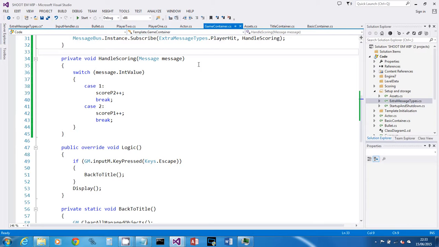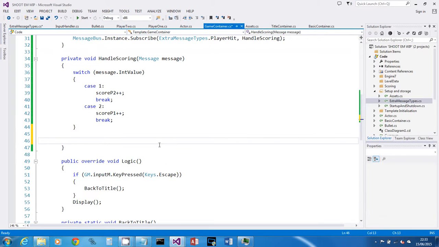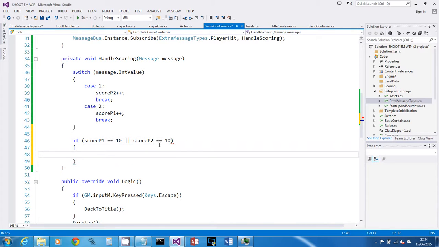Now in the game container for handle scoring, what we're going to do is just do a little test. We'll say if score P1 equals 10 or score P2 equals 10. Remember, you have to test two conditions and then join them together with a logical operator like OR. So if that's true, then what we want to say is, okay, the game's been won.